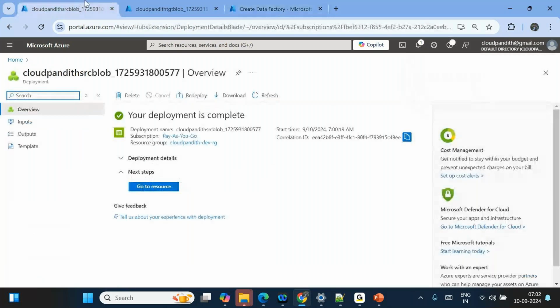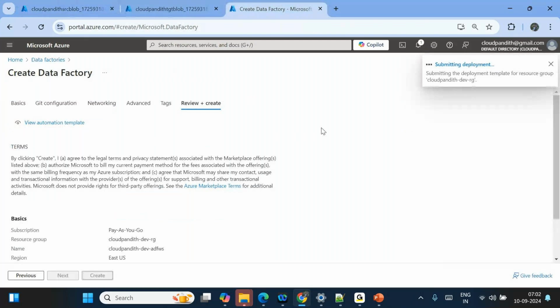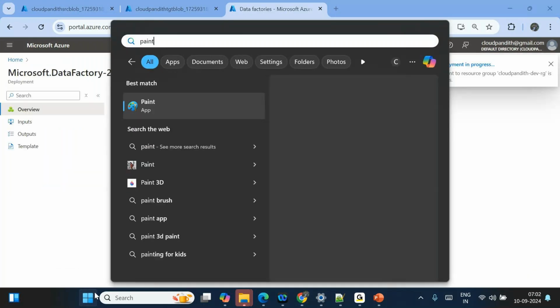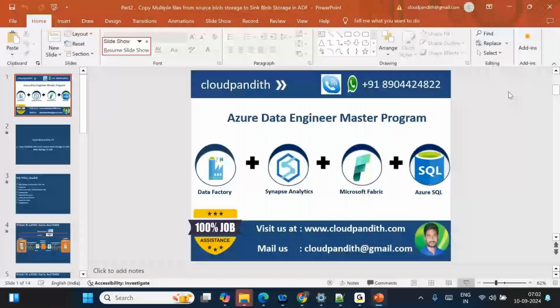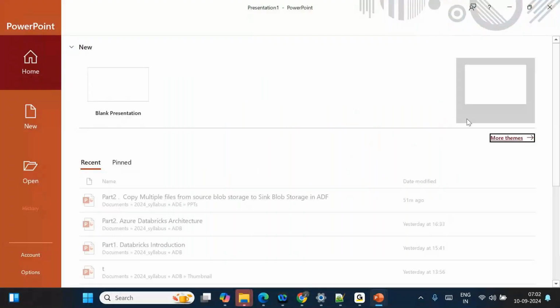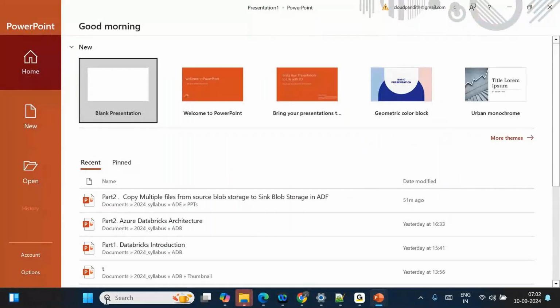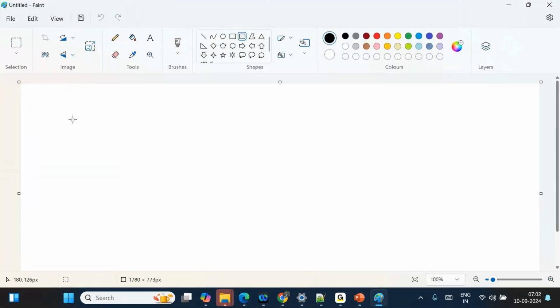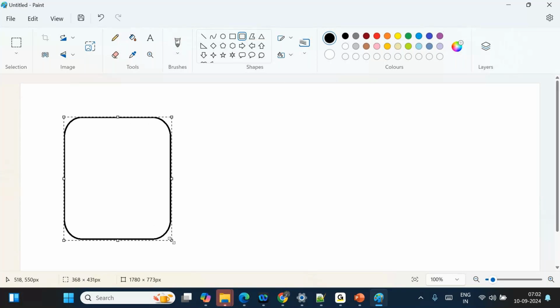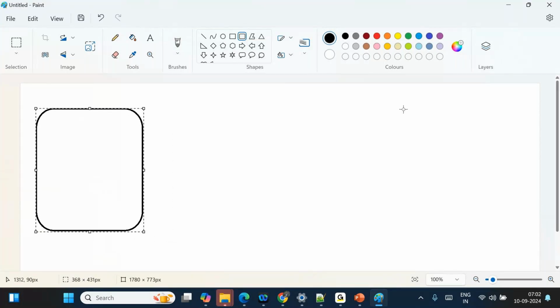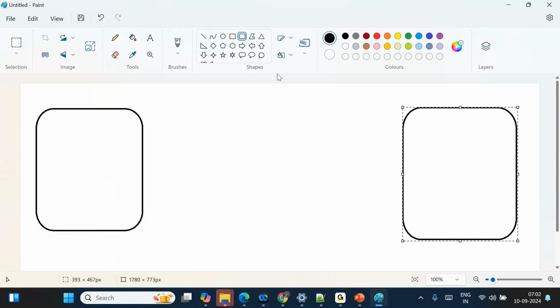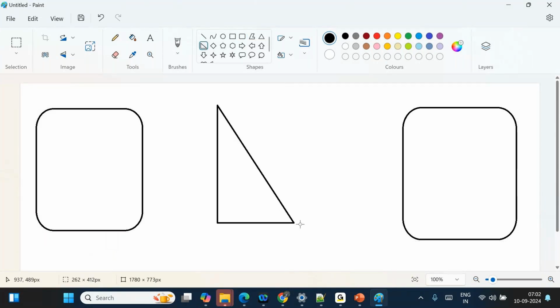Source blob is ready. Target blob is ready. Now the ADF is also deployed. Now, instead of explaining through the hands-on steps, I'll open my paint and show you. It will make things a little simple. So now we created a source storage, correct? And then we created a Sink storage. We created the data factory as well, correct?